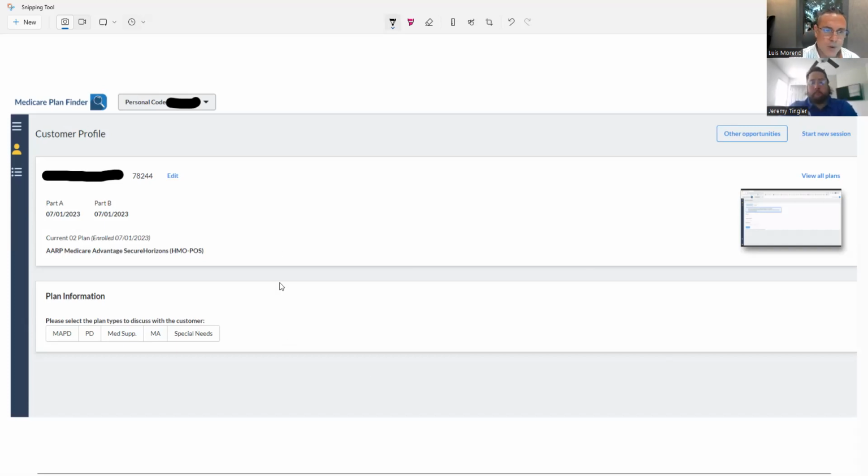And then this is a great little tool. If it's not somebody new to Medicare, it will let you know what plans they have been on. I kind of like it. It gives you a history, correct, Jeremy? That's correct. Yeah, it'll let the agent know what their current plan is and their enrollment history.